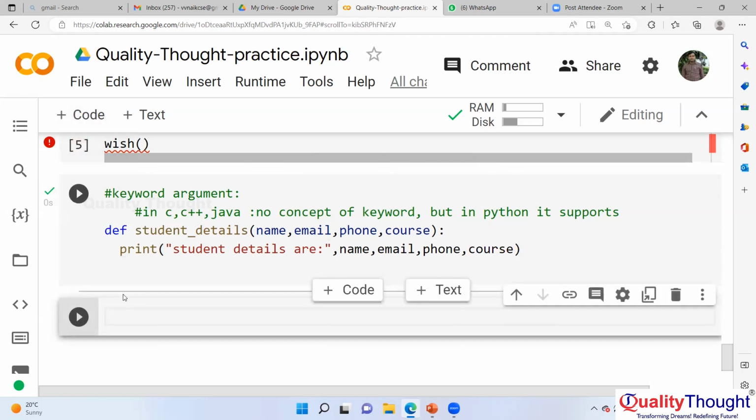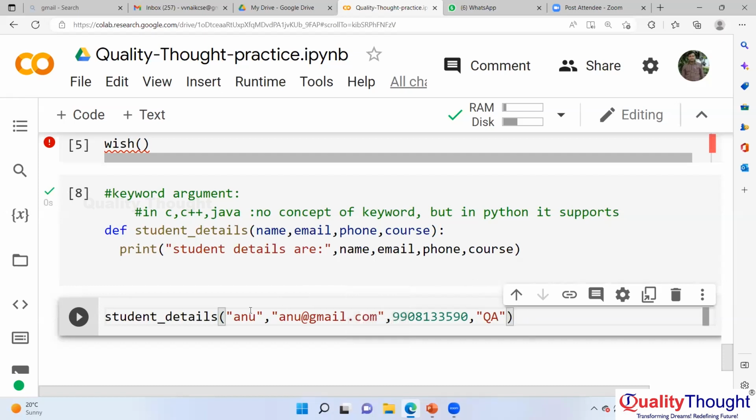Now I'm calling the function. What function am I calling here? student_details, where I'm passing Ano, email address ano@gmail.com, phone number this, and the course joined is QA. So now if we call it, obviously the output will be visible like this.